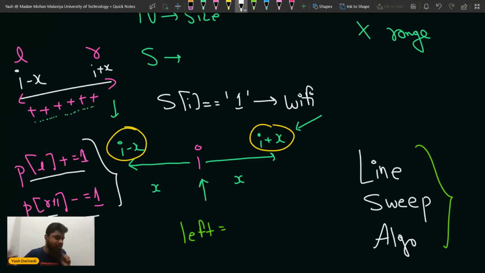That is what we can do in the very first basic step. And then in the end, after this I can run the prefix algorithm. I can take the prefix sum overall, and I can check if there is any index that is still 0. That will mean that that student is not getting that Wi-Fi.